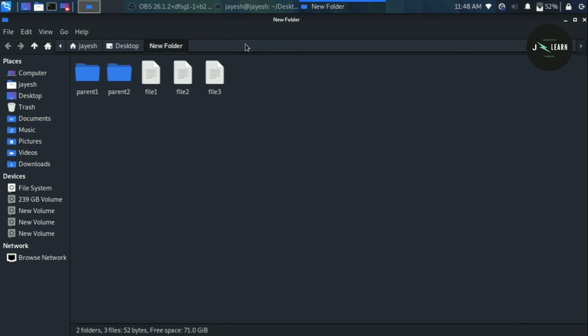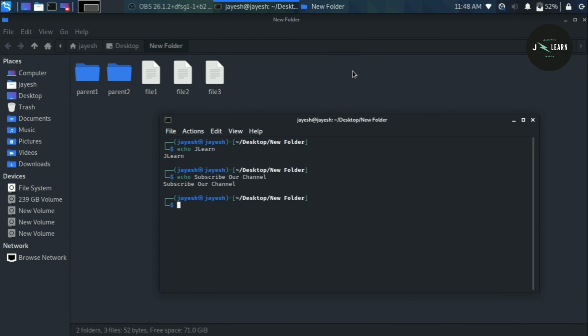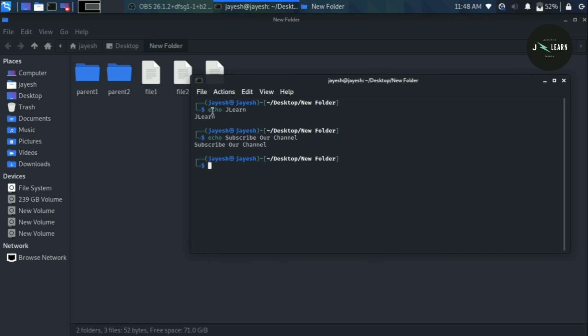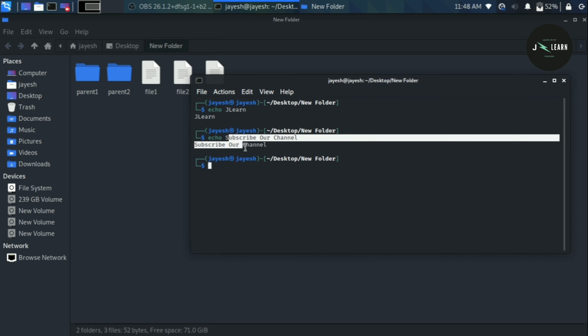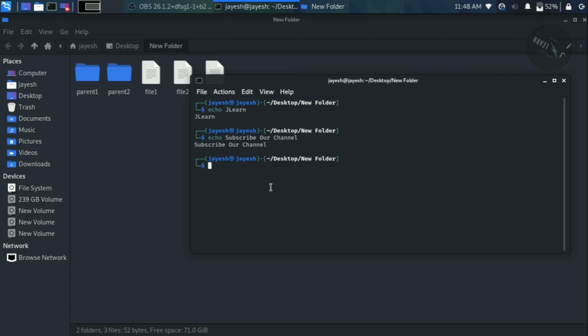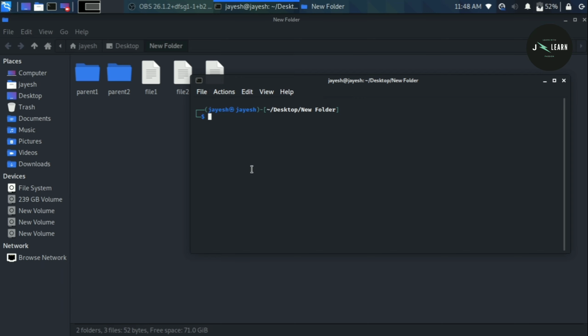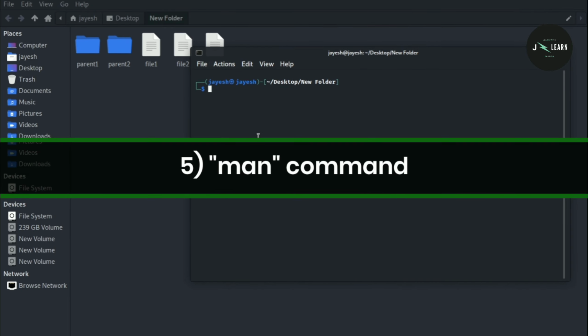Our next command is clear. Let's open the terminal. As you can see, it is showing us our previous commands that we have typed. Now let's try our command clear and we will press enter. As you can see, all the previous commands are gone and we see our terminal cleanly.